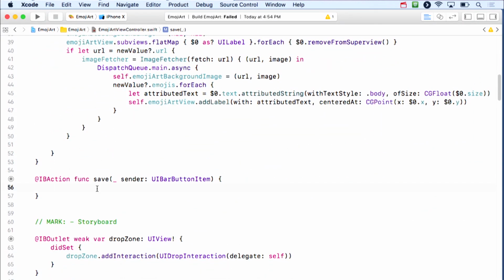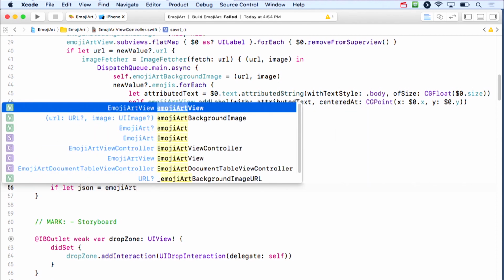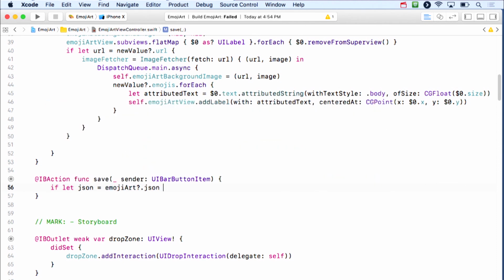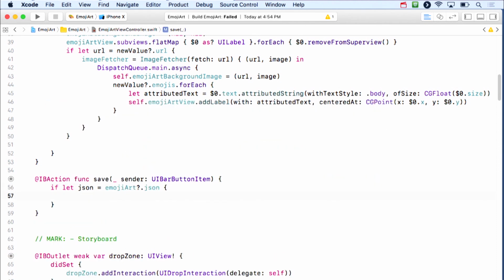So this save, I just wanted to print my model out as JSON on the console. So to do that, I'm just going to say if let json equal my model, if I have one, it's json. Oops, json. Okay, now I have the JSON. It's a data though, okay, and I want to print it out obviously as a string.